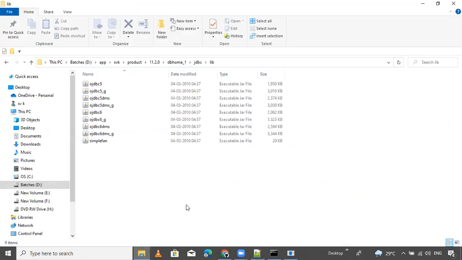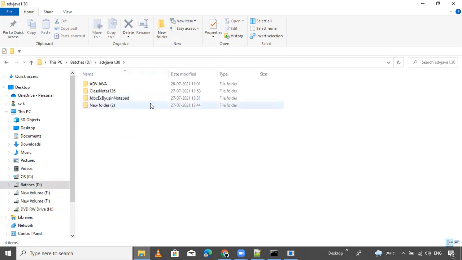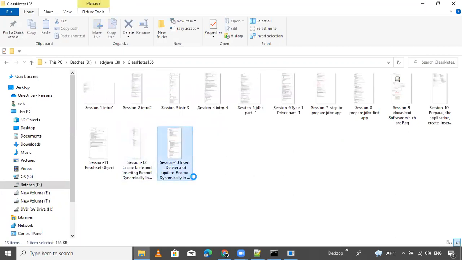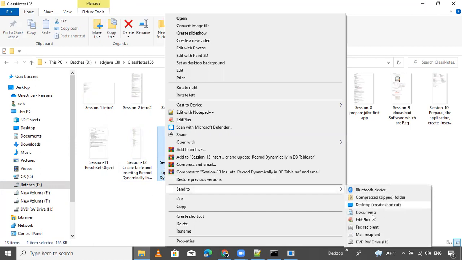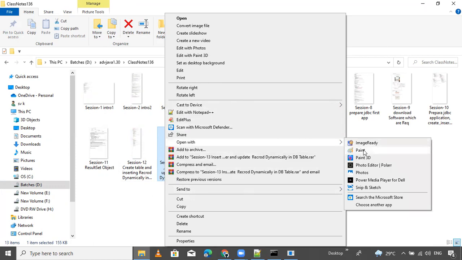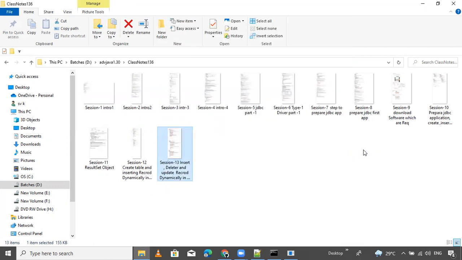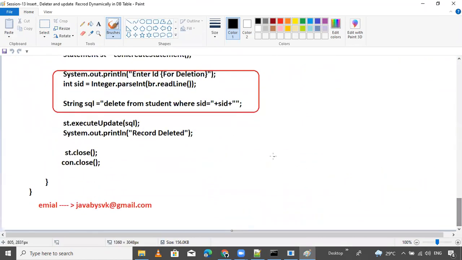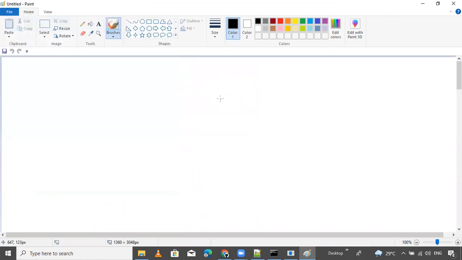Okay, I want to show you, put this code here. My batches' advanced Java class notes are there. Now opening the last program. If you want this program, I will share it with you. One minute. Okay, this is the last program we have discussed. If you have any doubt or query, go and check this, or send me a mail.